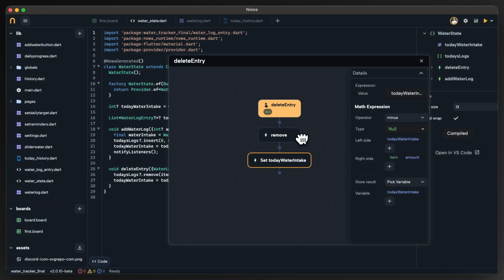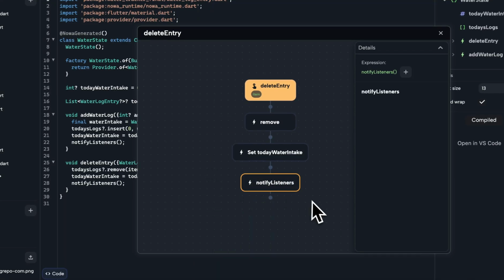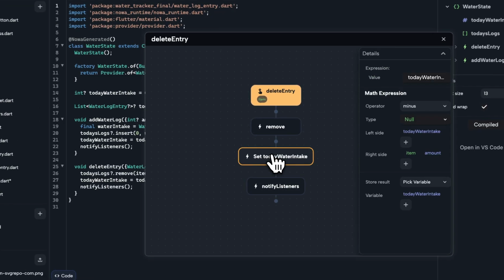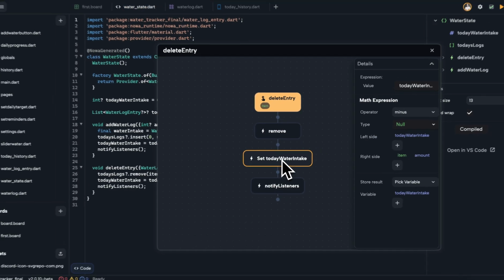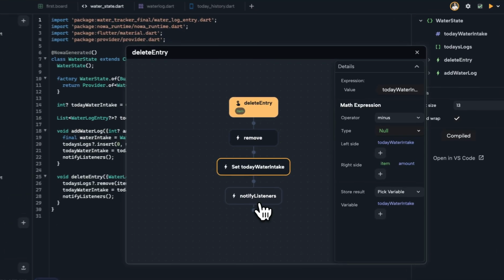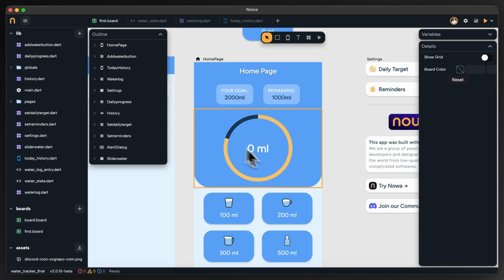Now, after I did all of this, what I'm going to do is notify listeners so I update the UI. If I don't do that and I just deleted the amount from the today water intake, if I click on back and go to the home screen, the number will not get updated. It will only show the older one. So it's so important to call notify listeners when you are changing values that are used in the UI. So I'm using today water intake in the UI, so every time I change it, I need to call notify listeners.